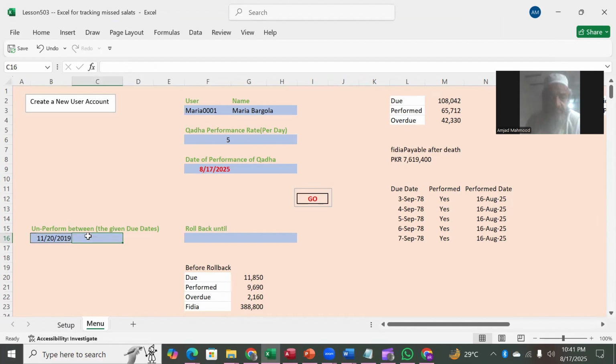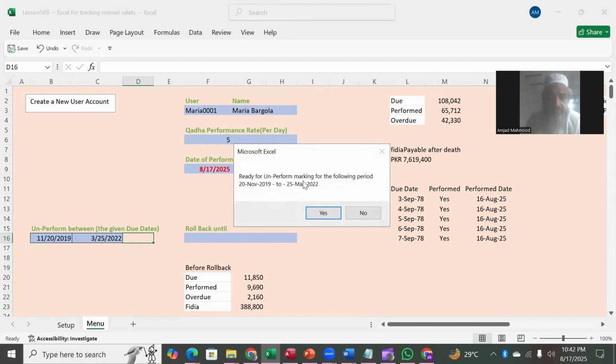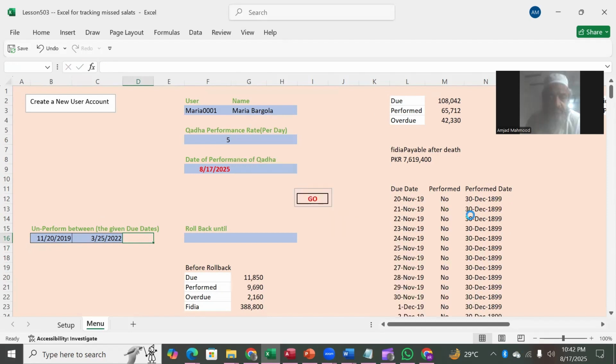And here we write the 25th of, for example, March 2022. Okay, so these are the dates for which we want records to be unperformed, so that a backlog will be created for Maria Pergola. Okay, we click OK. So, ready to unperform? We say yes.